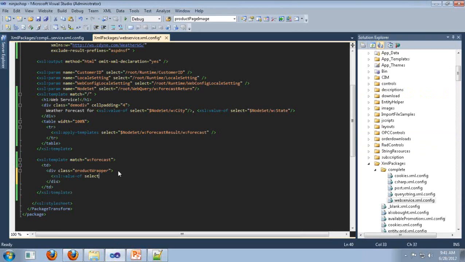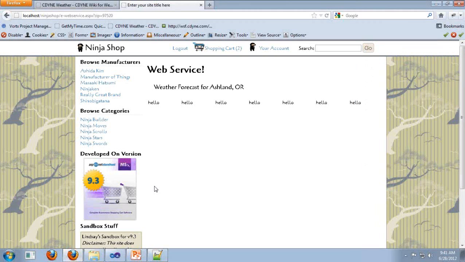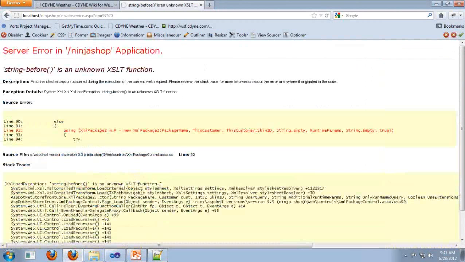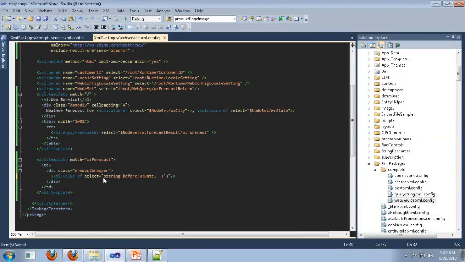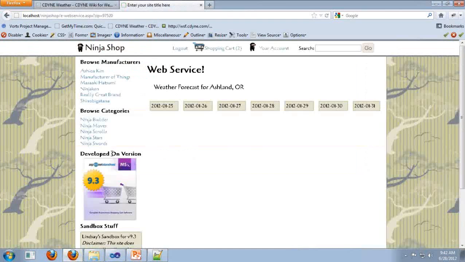So XSL value of select, string before, the W date, and T. Looks good. Let's run it. String before is not a known XSLT function. That's because it is substring before. And there we have it. We have 7 days.